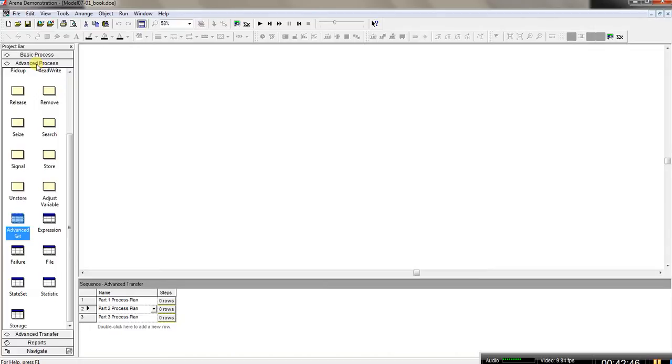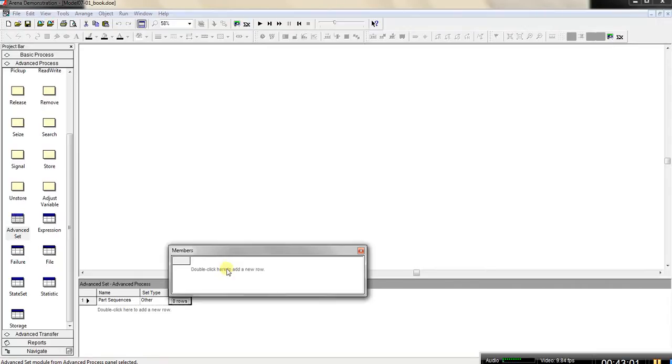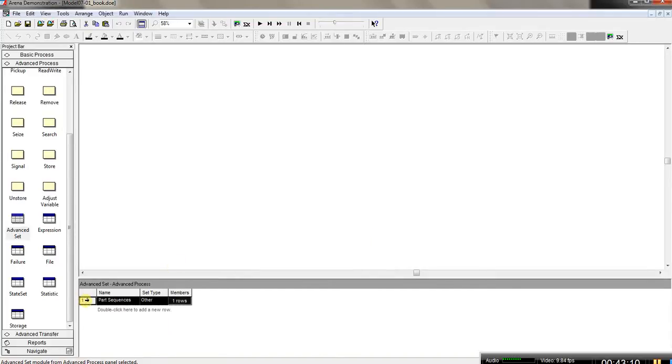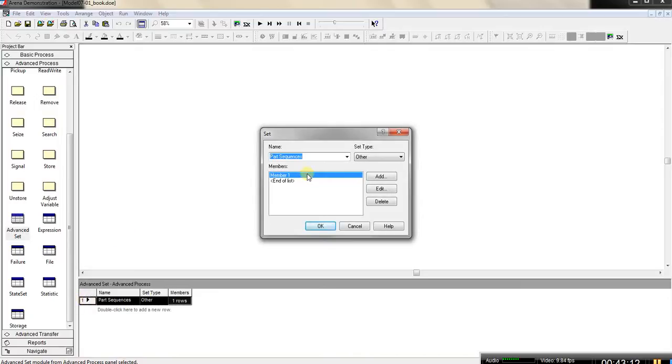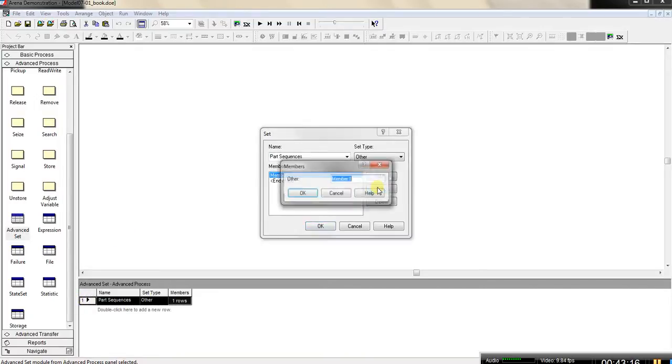So I'm clicking on advanced process and going back into my advanced set. So under advanced set data module, we have part sequences. So I can either double click here or double click here to add my part sequences. So if I click here, right, then this is what it allows me to do. But I'm not quite interested in that. So for me, it might actually be easier to do this way. And then I can edit this, right?